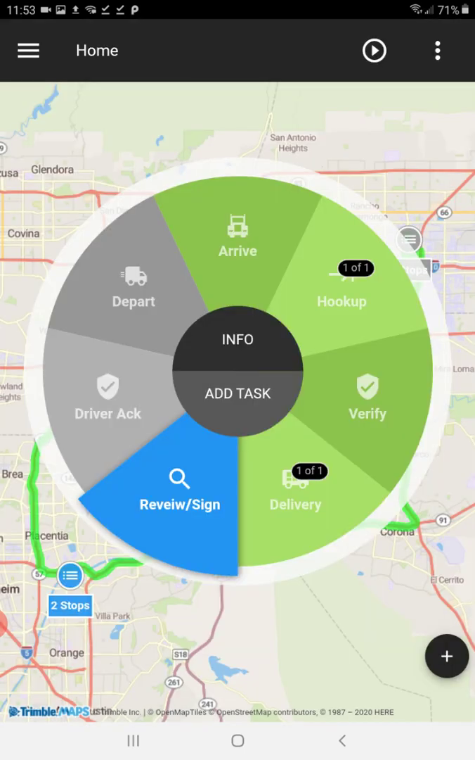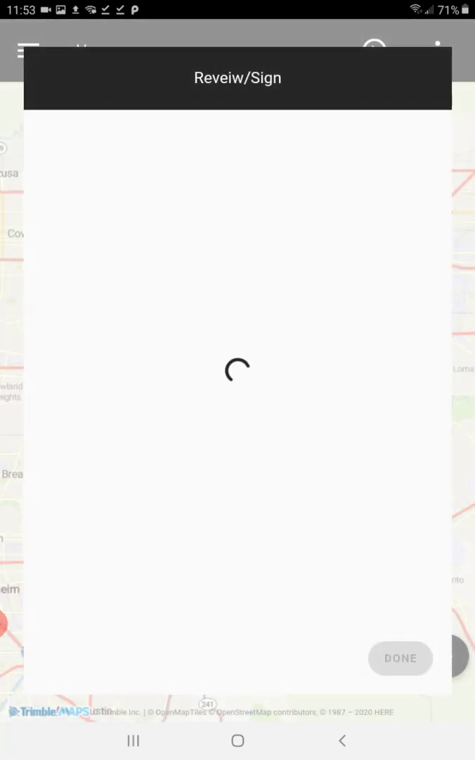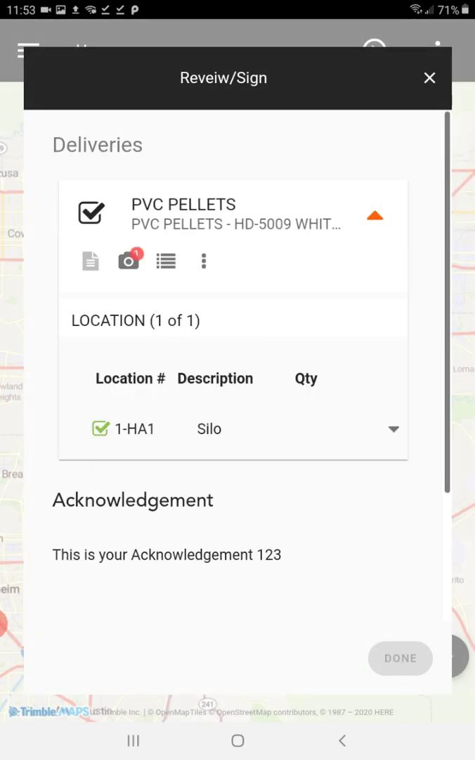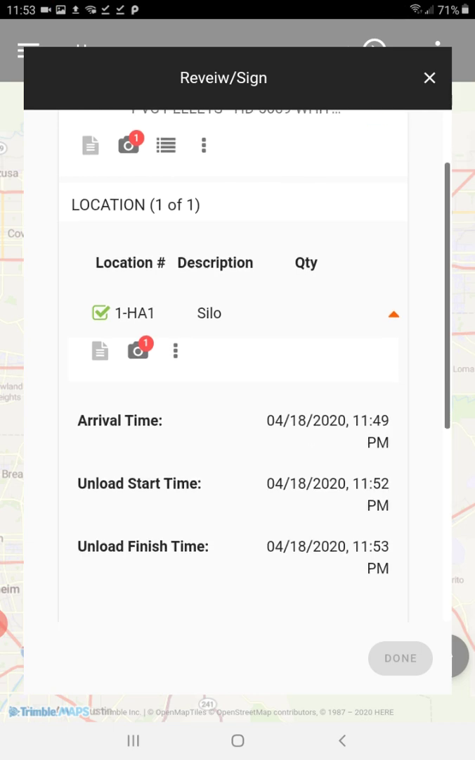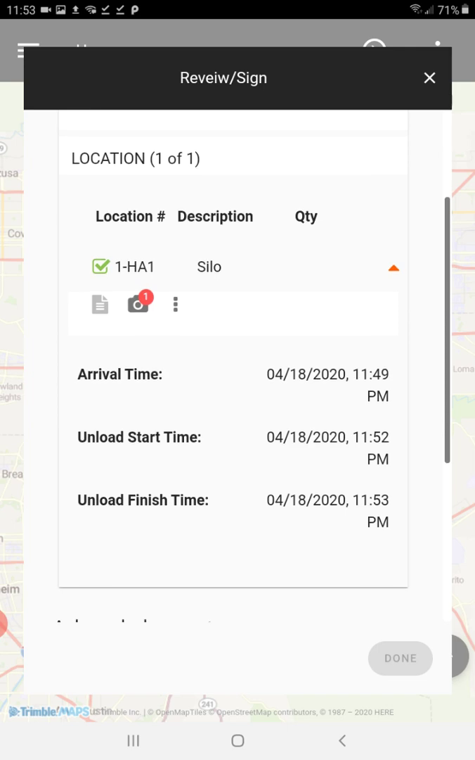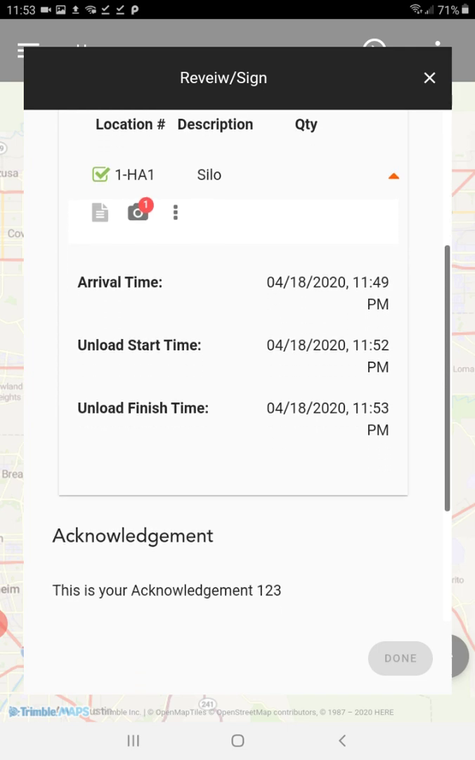Now you're on the review and sign step. You'll get an acknowledgement, and here you'll click that down arrow next to the location. You can view the photos, and you click the ellipsis, and that'll display the arrival time, the unload start time, and the unload finish time.